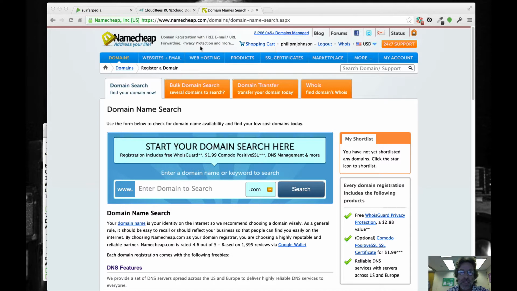You should set up an account with your favorite domain name registration service. Namecheap is pretty cheap, and I use it for mine. So it's a reputable provider. You can use a different one if you want.